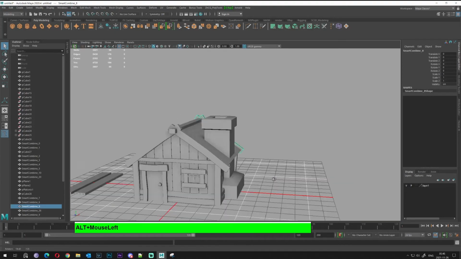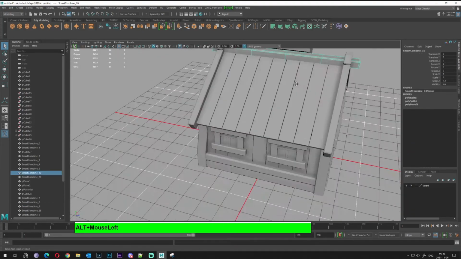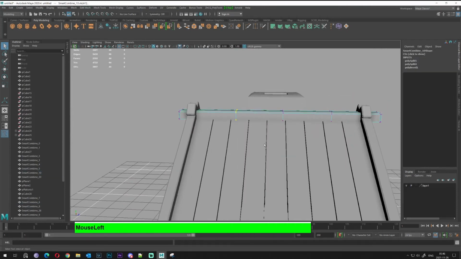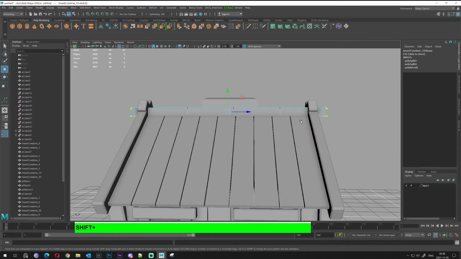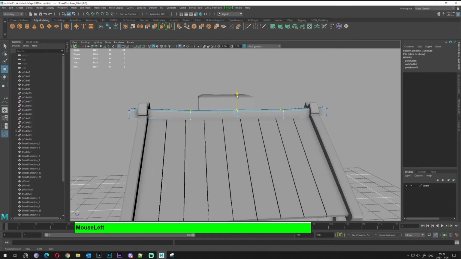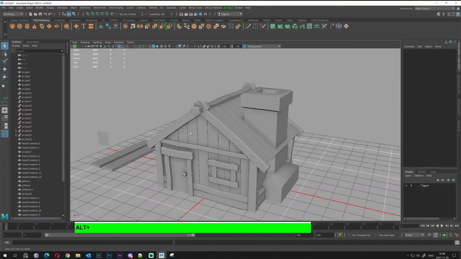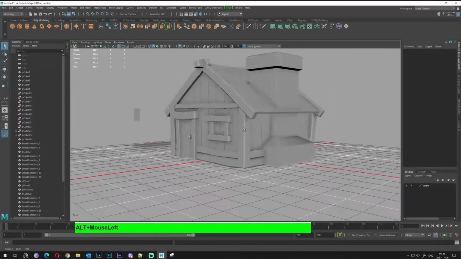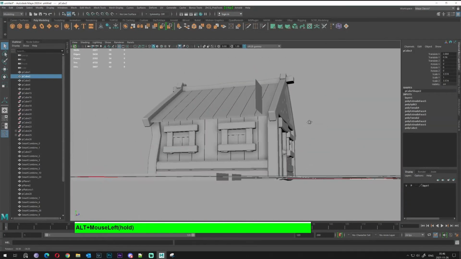Okay. Same things for this one. I'll try to move these guys a little bit to the top, this part a bit into the house. Okay, something like that. Great, so we have something.